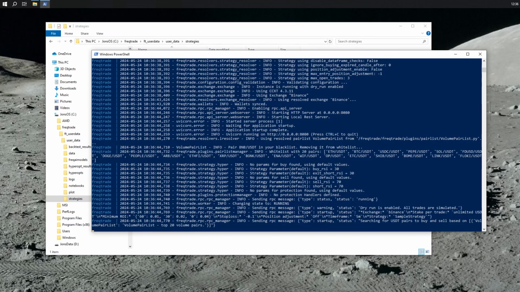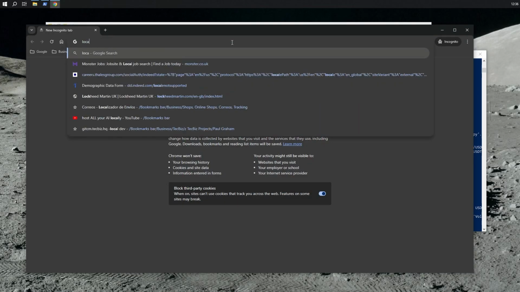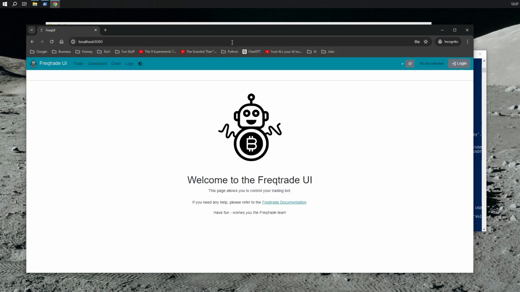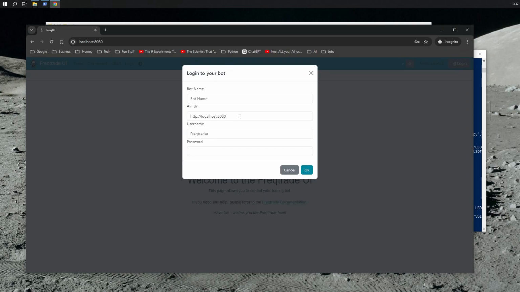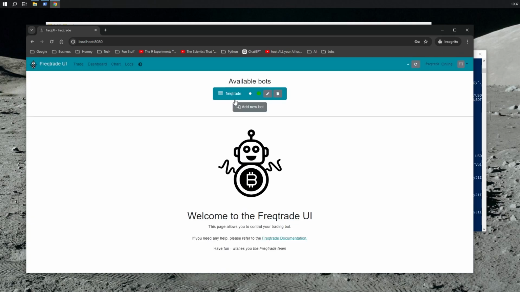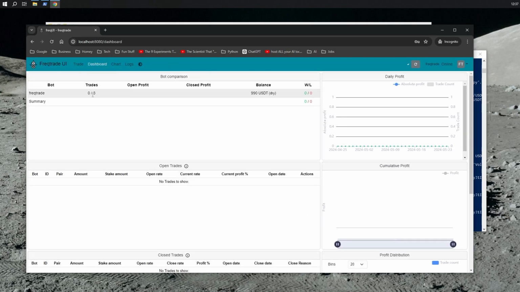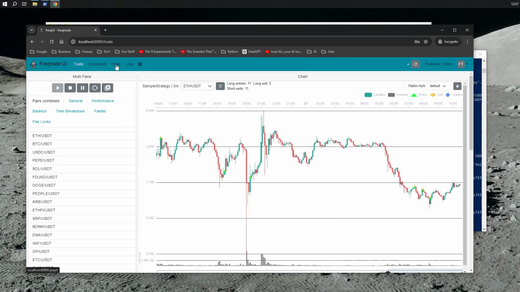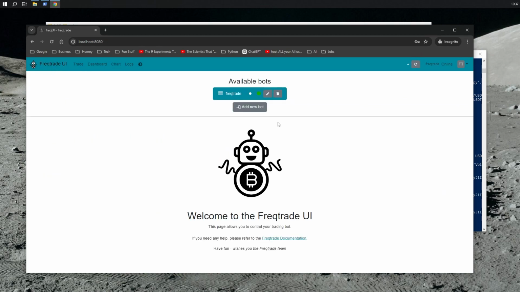Let's give it a quick test in our browser. Let's go for localhost 8080. Yay! We can log in. Bot name is Freqtrade. Username and password is FQ, FQ. Zero of 3 trades. No obvious error messages. So it all appears to be working just fine.